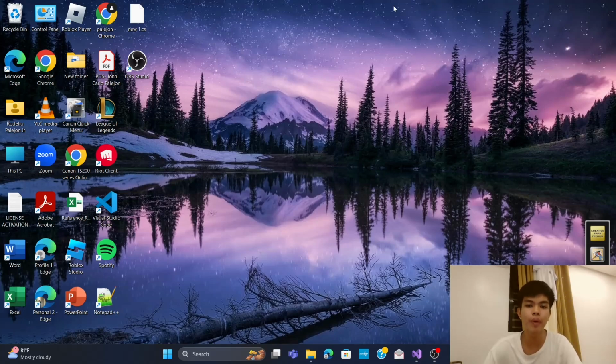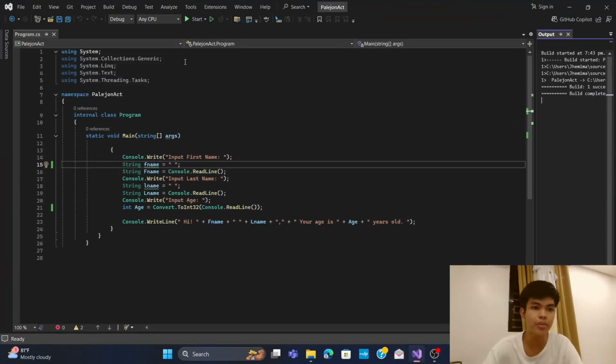From BS Info 1A, let me show you my code for the variables and data types, which is Activity 1. Write a program that prompts the user to enter their first name, last name, and age. Store this in appropriate variables and display a greeting message, including their full name and age. So, this is my code.